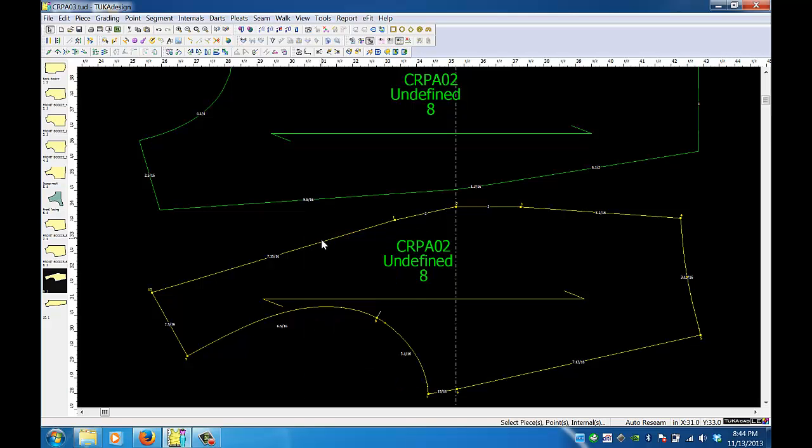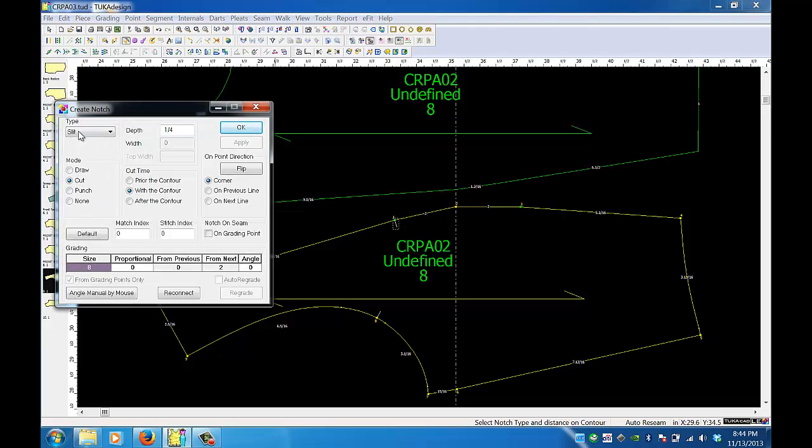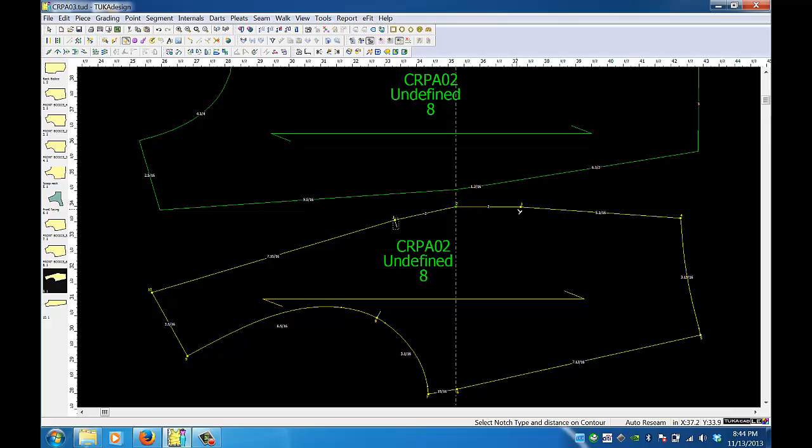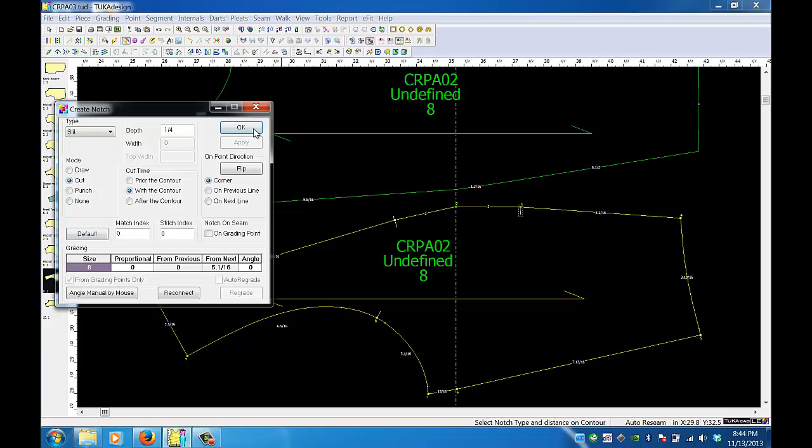Then at those marks right there, we're actually going to put a notch. And so I'm going to go ahead and add my notch. They should be slit notches; in woven, almost always you use a slit notch. And you just go ahead and click on OK there for your slit notch.